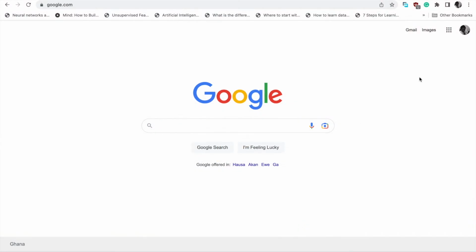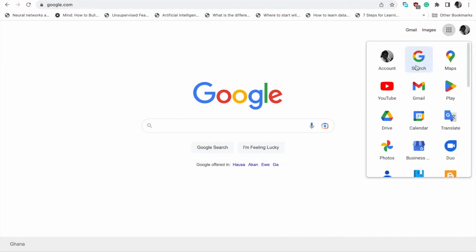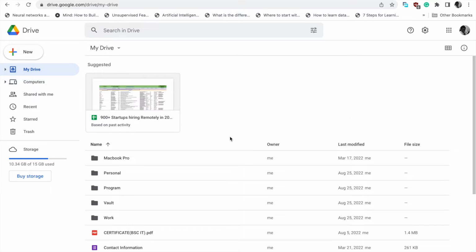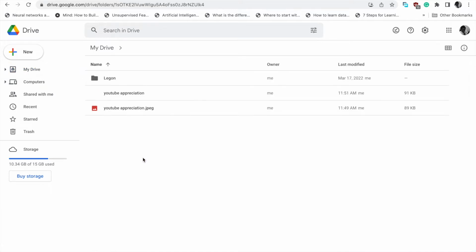So now let's go to our browser and launch Google and navigate to Google Drive. Okay, so let's click on it. It will take us to our Google Drive where we will upload the image we want to copy the text from.